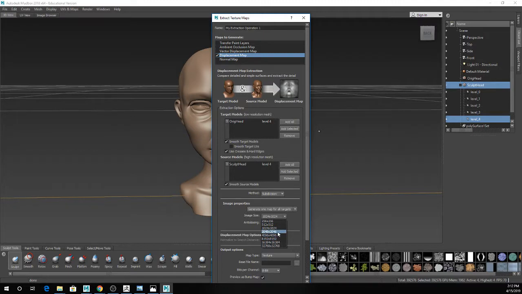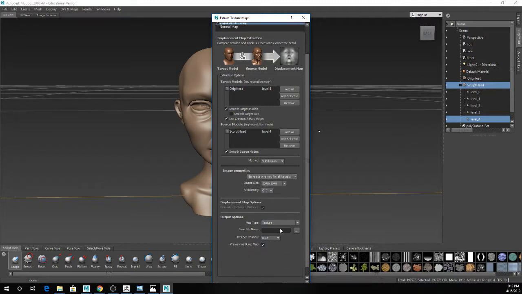Image size, I don't know why they would set that to 1K. I usually do 2K. Anti-aliasing you can turn on or off. Sometimes I just forget to turn it on and don't notice a huge difference, honestly. But if you want it, you can set it there.